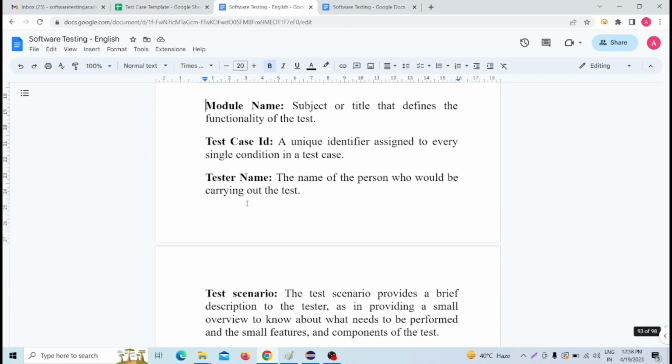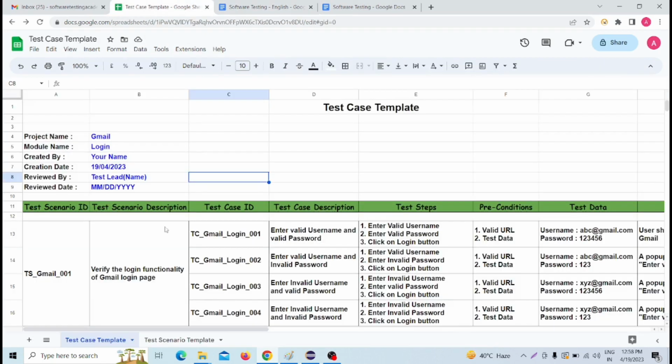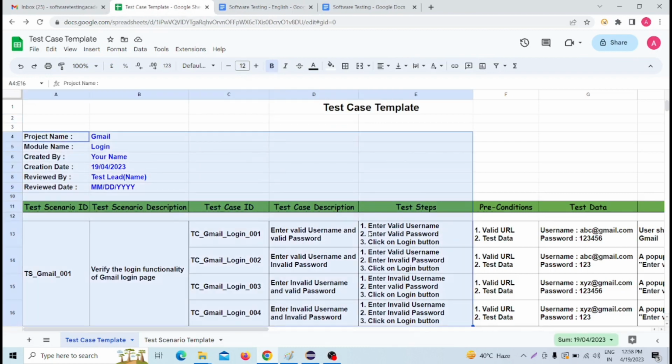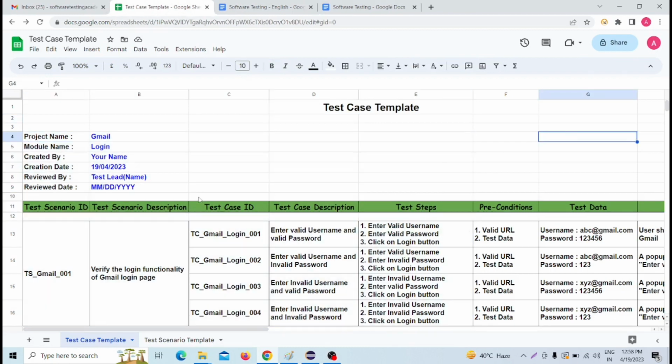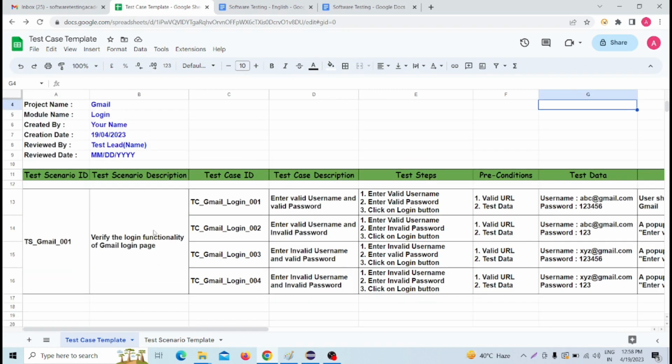Okay, now I'm going to show you one test case template, so it will be more clear for you. So this is my test case template. How can we write any test case? These are the basic templates. In your project you can easily use that template. Okay, now let's discuss one by one.